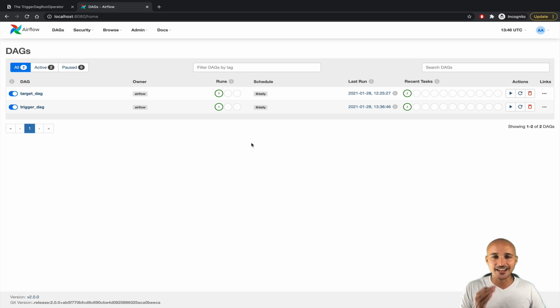So as you can see, the TriggerDagRunOperator in Airflow 2.0 is extremely powerful. It fixes all the issues that we had before in Airflow 1.10.x, and I strongly believe that it is the easiest possible way to create DAG dependencies in your Airflow instance.